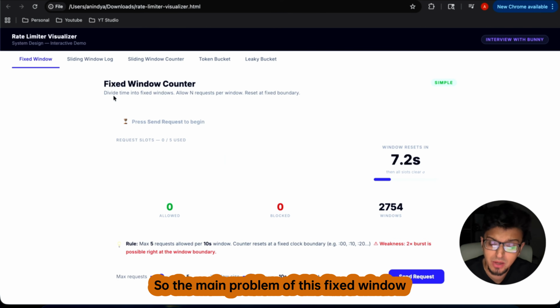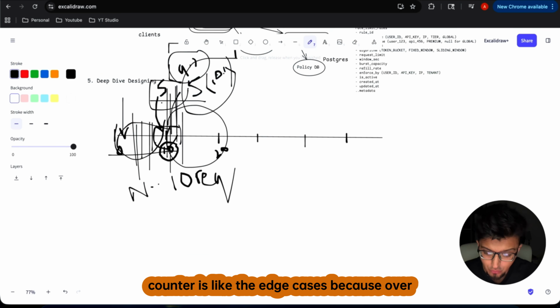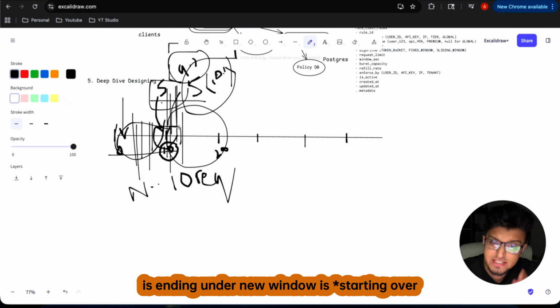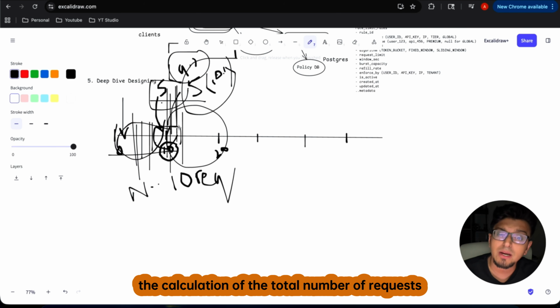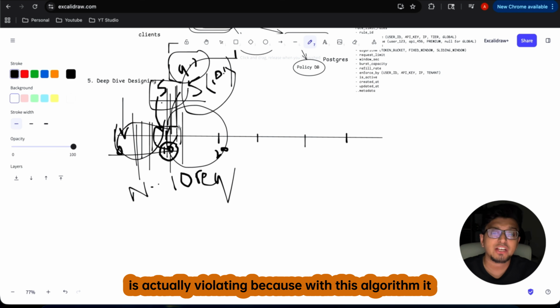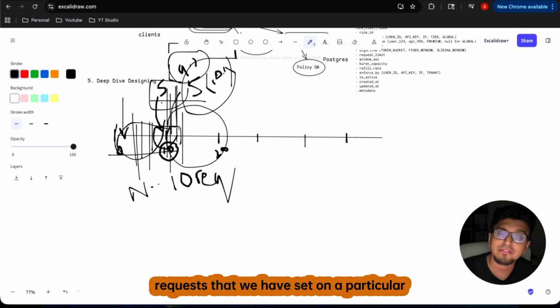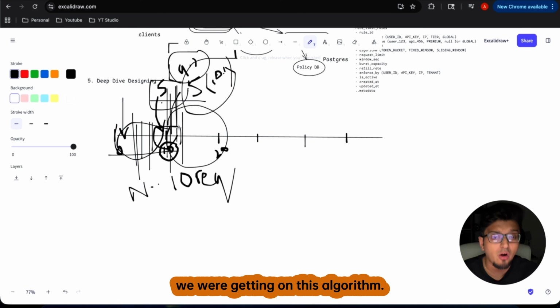So the main problem of this fixed window counter is the edge cases. If you have understood, at the edge of the window, where the window is ending and a new window is opening, if we get a burst of traffic over there, then the calculation of the total number of requests that we are accepting on a particular window is violated, because this algorithm is actually allowing more than the number of requests that we have set on a particular window. So that was the main problem that we were getting with this algorithm.